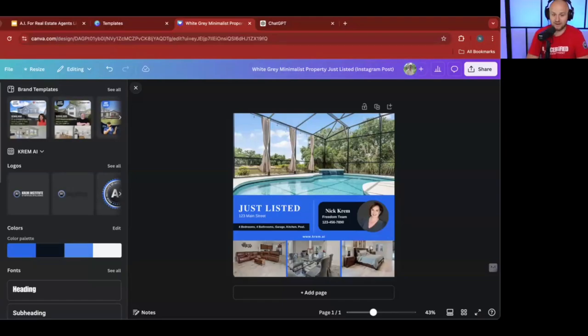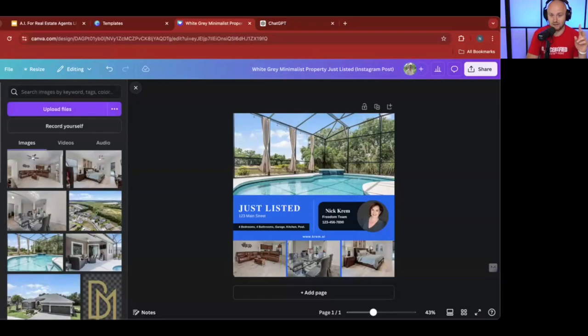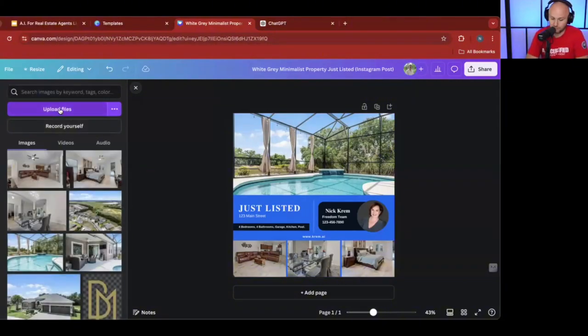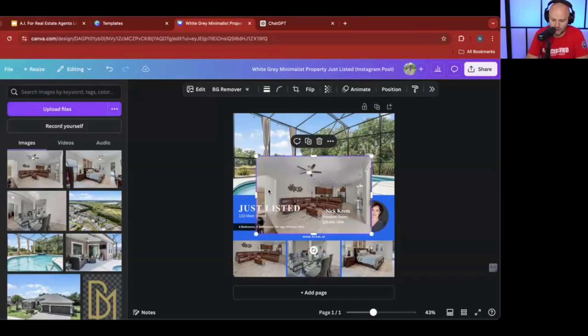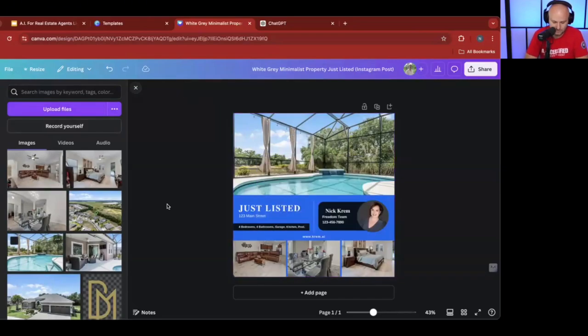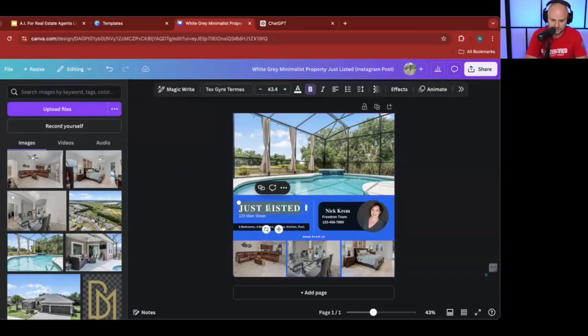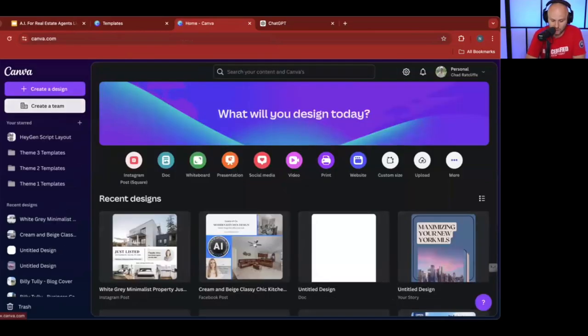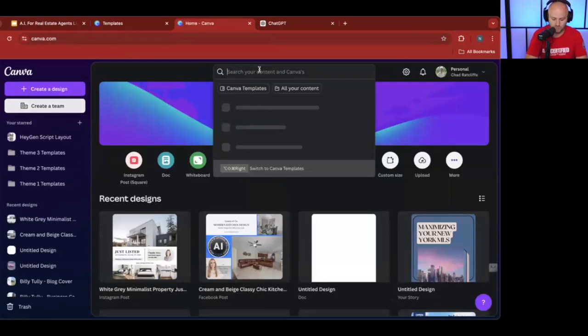All right, say it with me now, guys. Uploads and brand. These are the two buttons you are going to use inside of Canva when you are creating something. In uploads, upload pictures that you need and drag and drop them into your templates. Click, drag and drop. And then from here, you can just click on the places just listed to type in your information. Right? And then anything that you guys want to find on the homepage is just here, searchable.